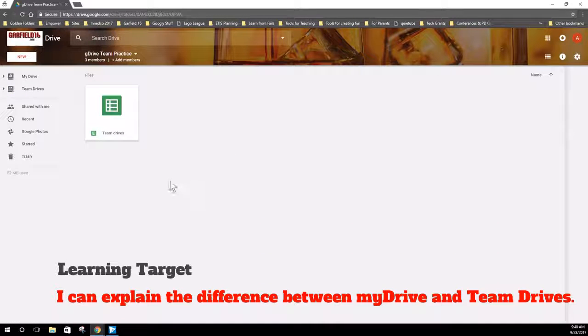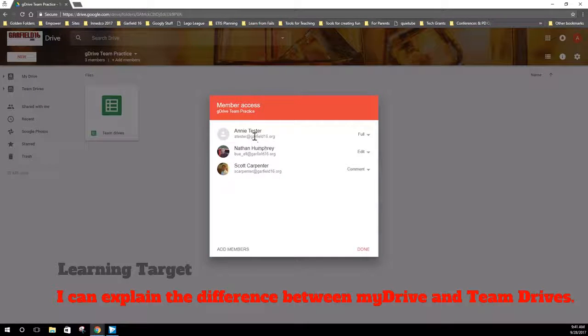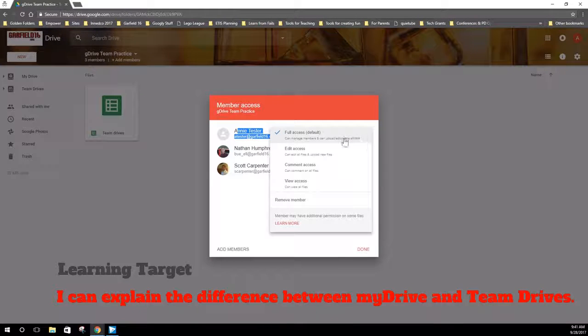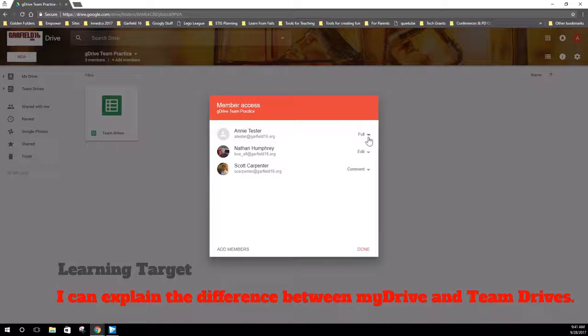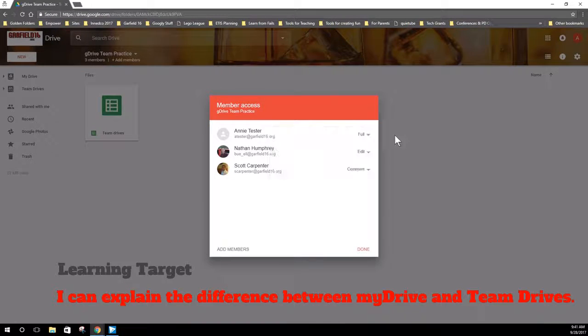And so every document that I add into here is accessible by all of my members. And so up at the top left here, I have 3 members. I can manage those members here. I have my testing account as Annie Tester. She has full access and she can manage members, upload and delete files. So this is the main advantage of the team drives: if only one person has full access, only that person is able to delete any files, and they are the only people that can add members as well.